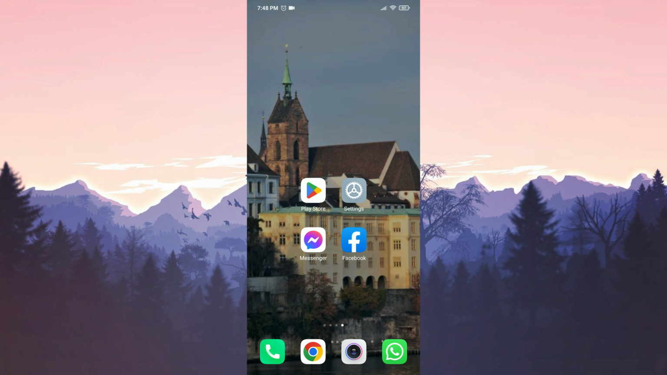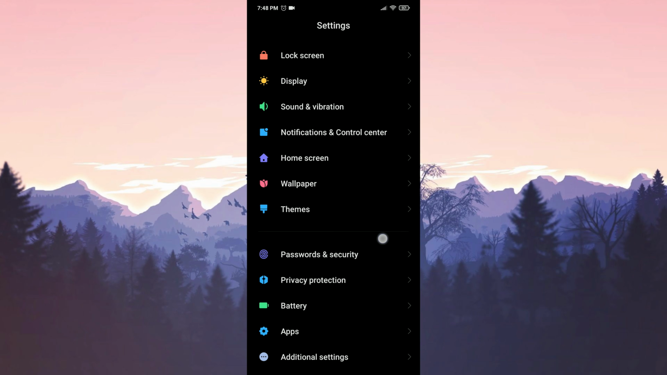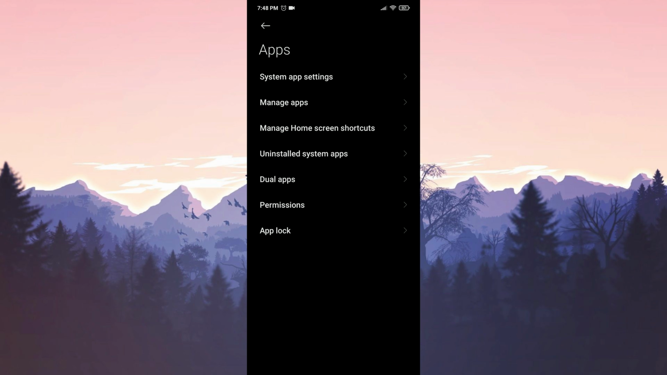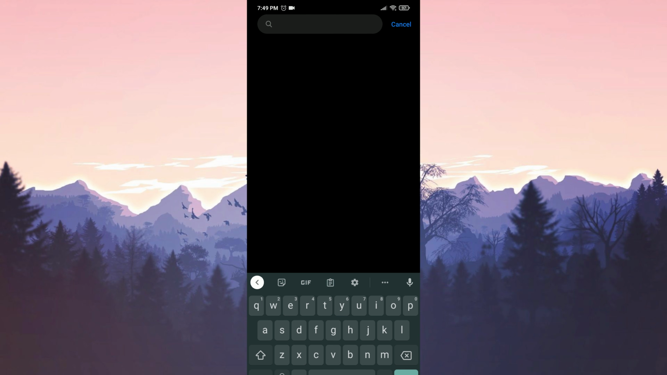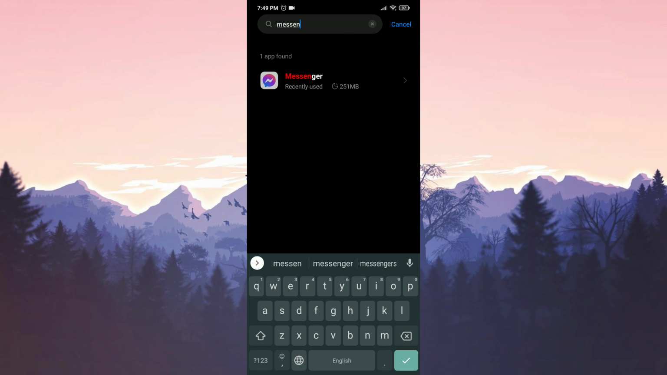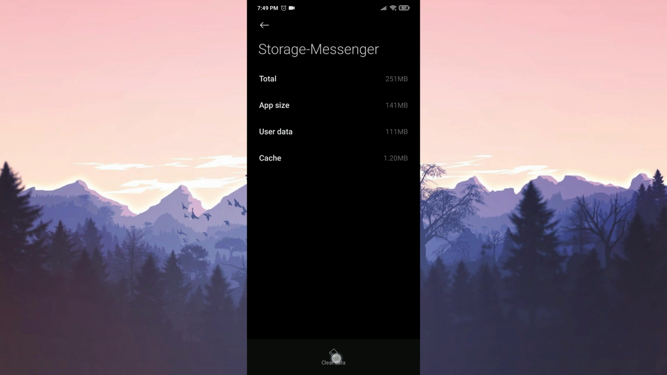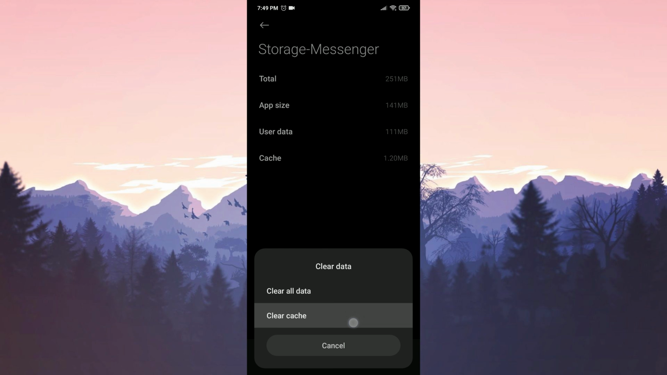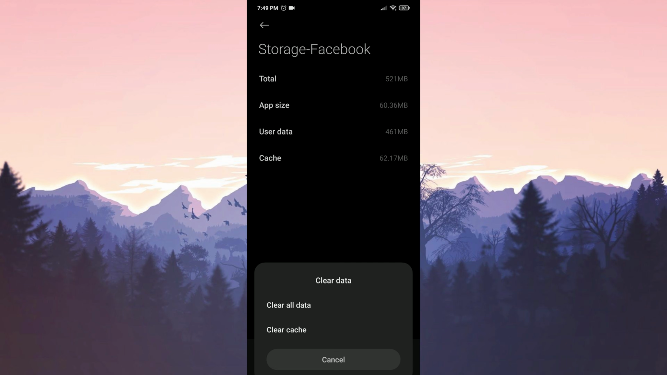To do this on Android devices, we go to Settings. Then we click on Apps and then we click on Manage Apps. We type Messenger in the search bar. We click Storage. Click on Clear Data. Click on Clear Cache. We're doing the same thing for Facebook.